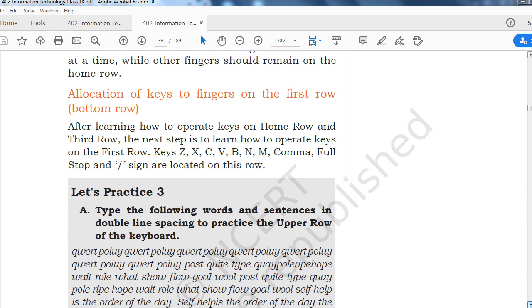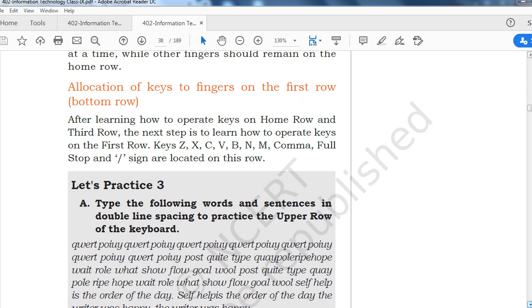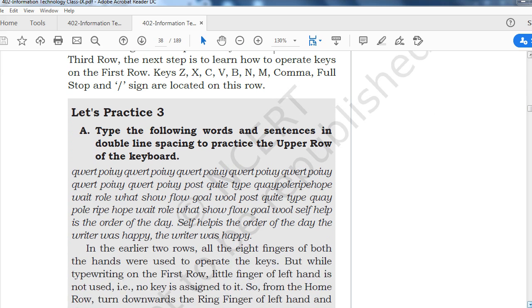Our alphabets are in 3 rows, right? So first we have to master the middle row, that is known as the home row. Then after that, the upper row, the row above it, and after that we have to master the row below it. These 3 rows are there. Middle row, then we move towards the upper row, then the bottom row. Okay, so this is the sequence to master it.